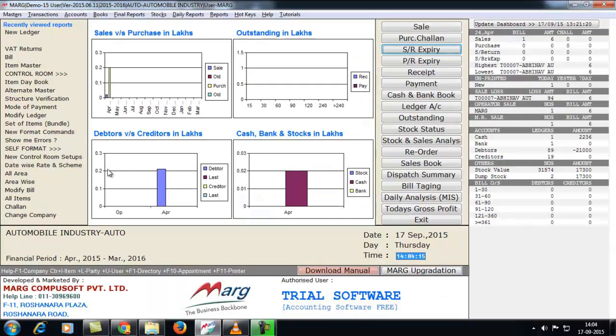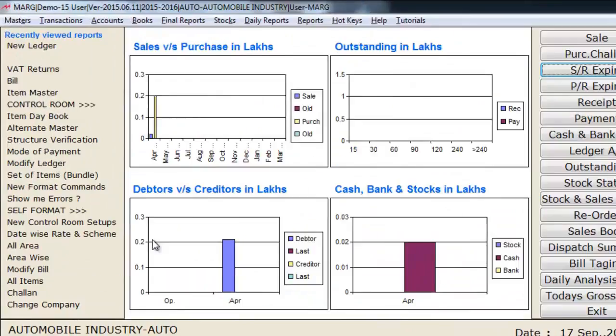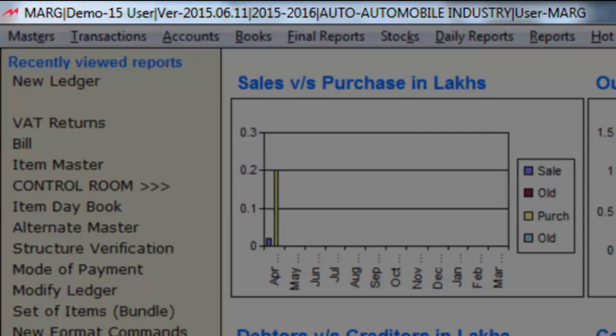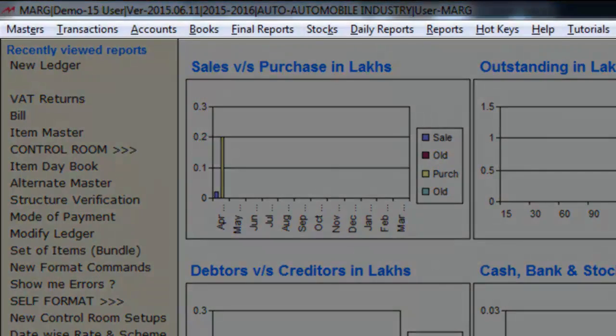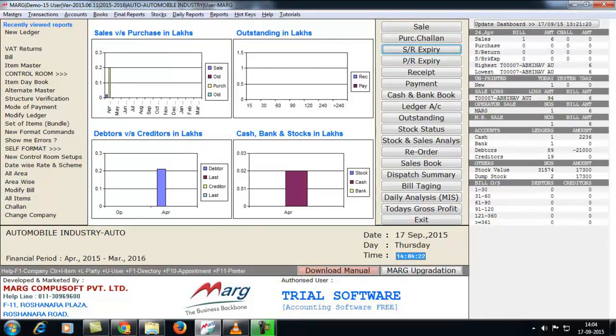So this is the main window of Marg software, where first you will see the title bar and below this is the menu bar. Then at the left hand side, you see recently viewed reports. This list automatically generates as you use the options and features of the software. This list is very useful.